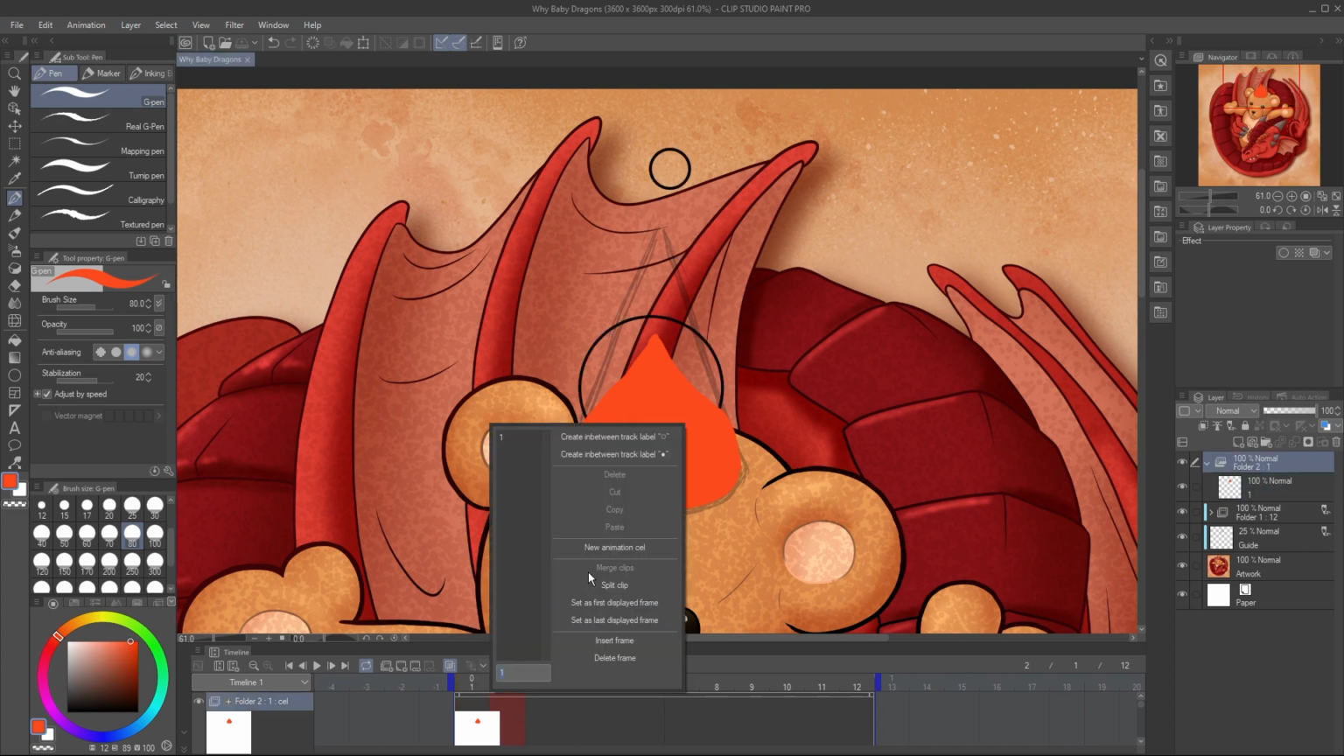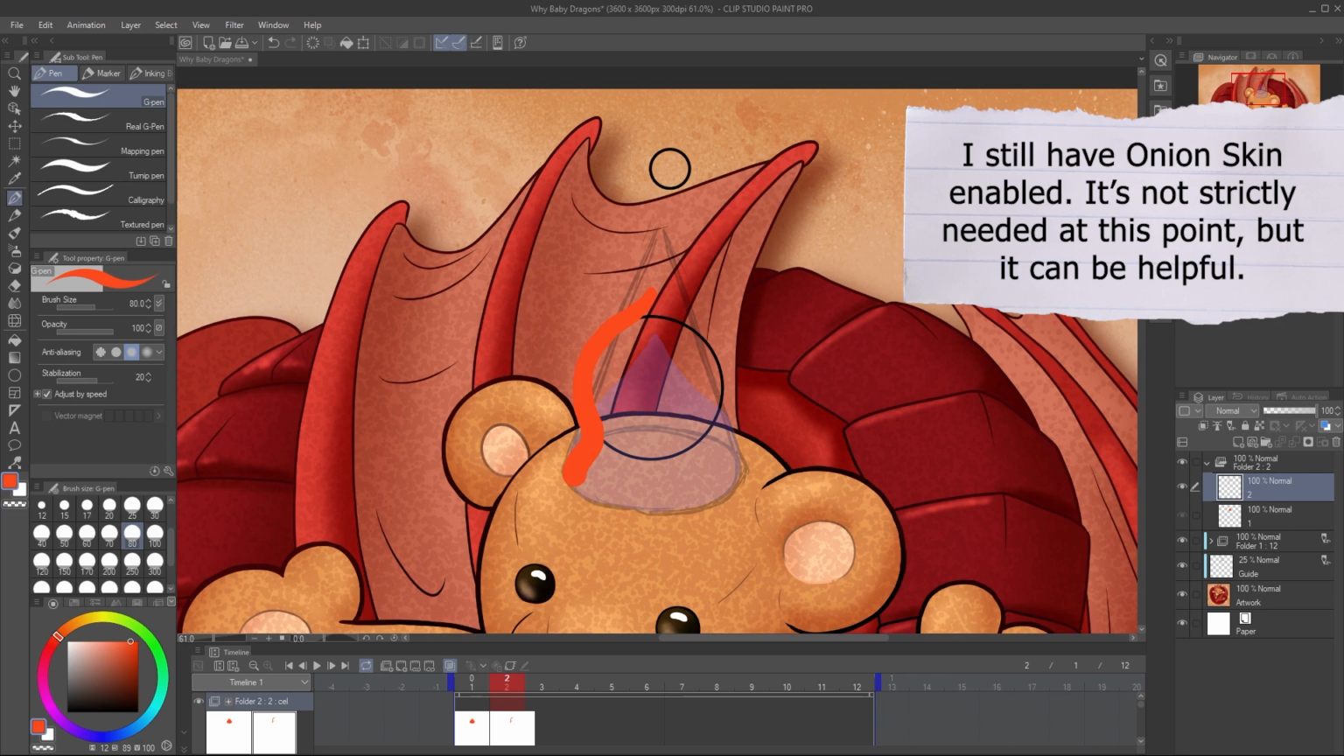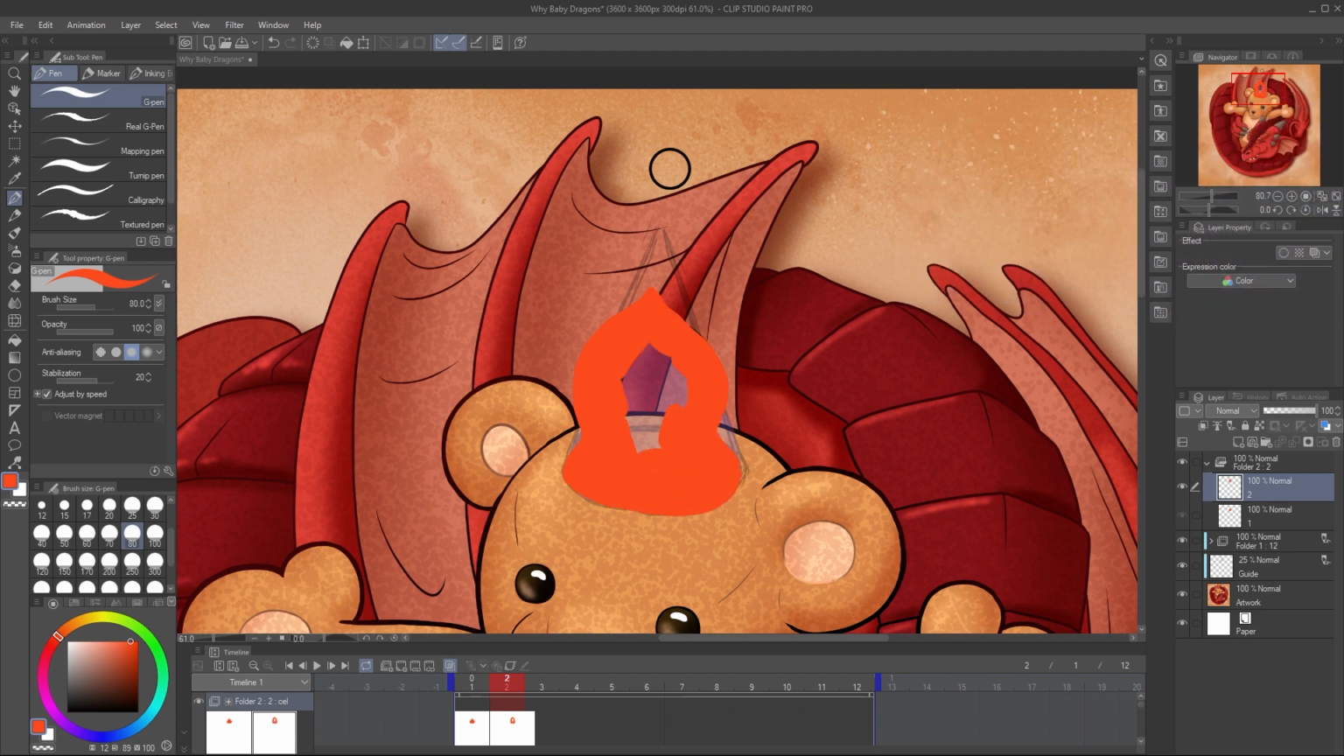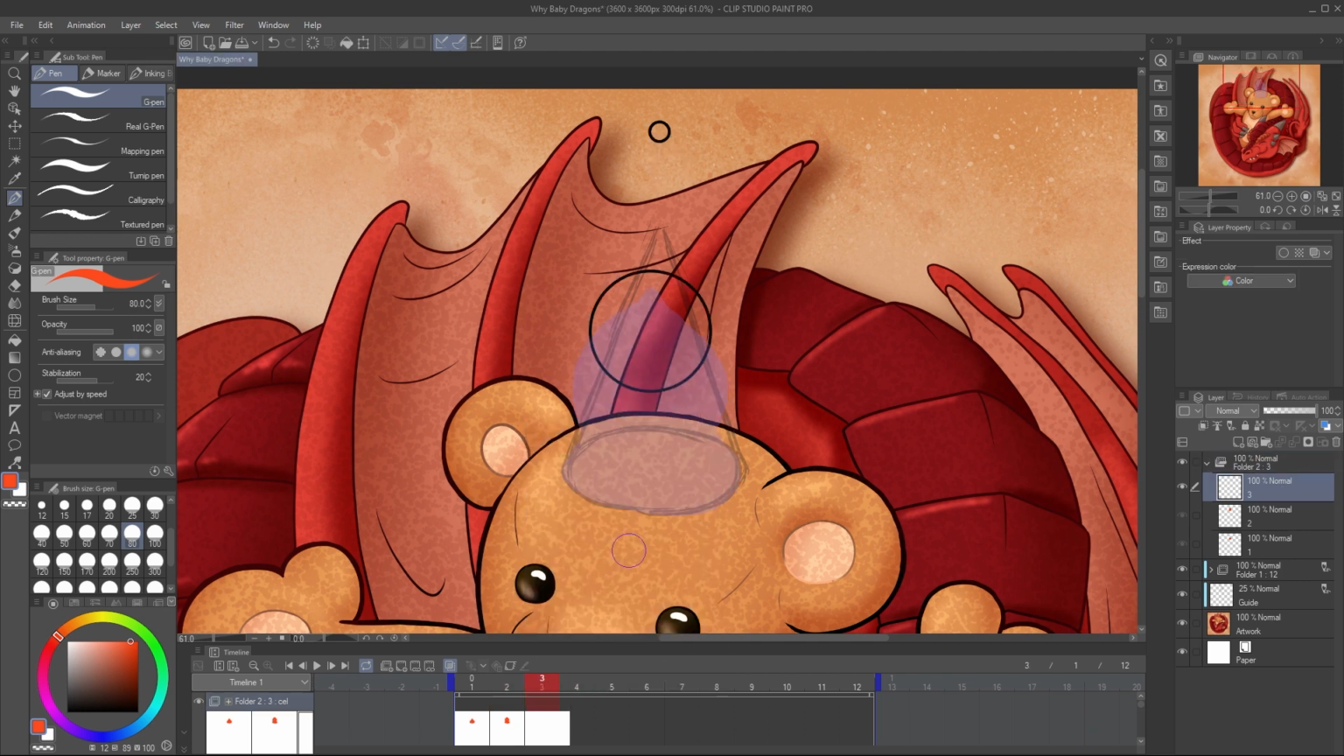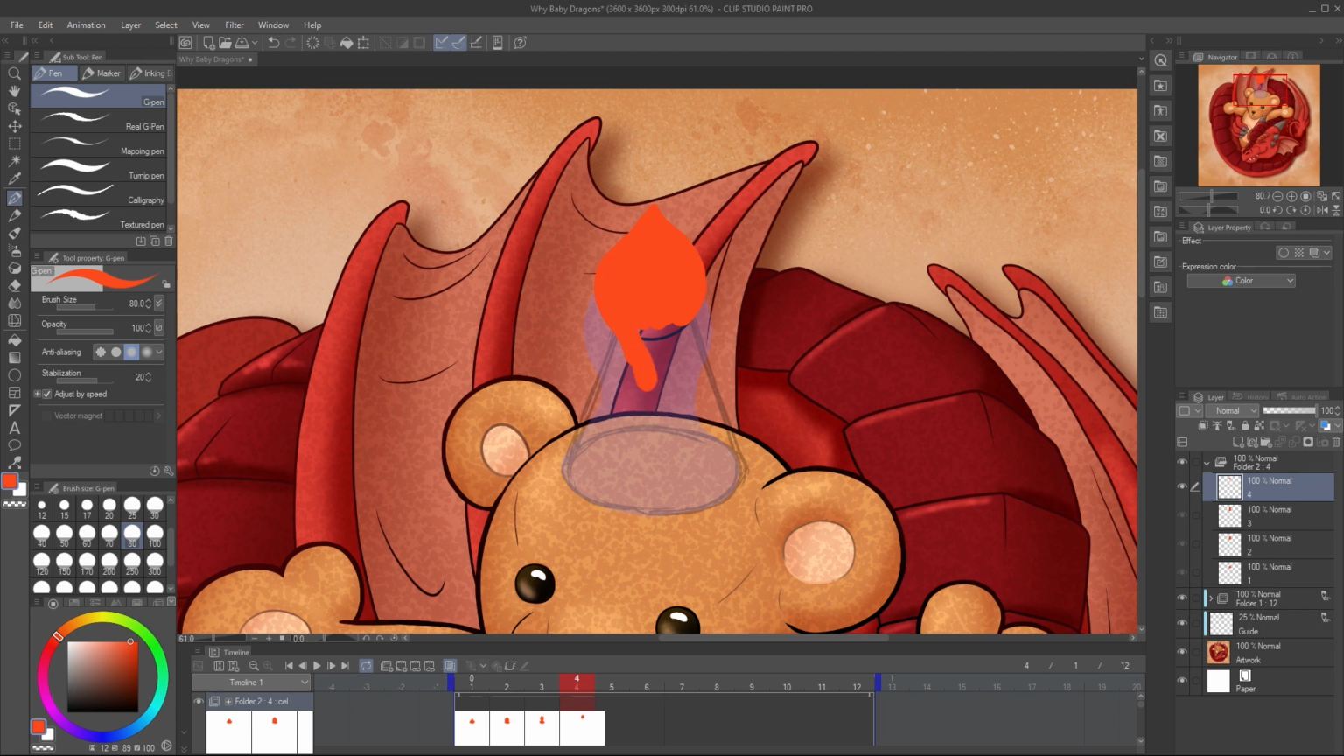Add a second cell. This time I'll still draw the base, but pinch it in a little before flaring out to follow the shape of my bubble guide. Same with the third cell. Pinch it in a little more and make the flame smaller to match the bubble. By the fourth cell, the pinch becomes pretty extreme.